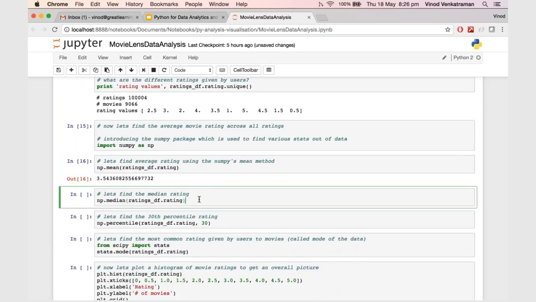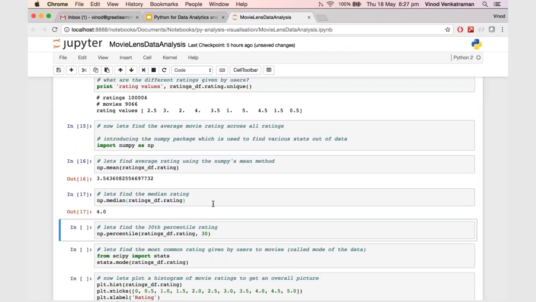That's good to know. Now let us see what is the median rating. As you would know, the median is essentially the center point of the array after sorting all the data. Once you sort your data, look at the midpoint, whatever value exists there, that is the median. It also reflects that 50% of your data has values less than or equal to your median. So let's run this and see what that is. Okay, so we see that our median is 4.0.